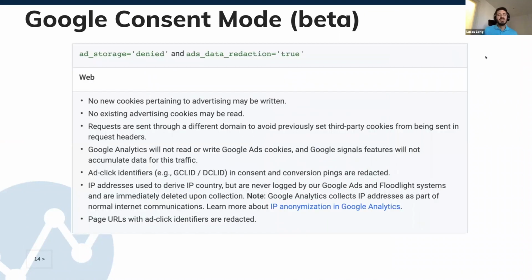The next piece, one step up for limitation of processing of information and how cookies are being handled for advertising purposes, is if ad storage is denied and ads data redaction is set to true. In this case, again, no new cookies pertaining to advertising are going to be read nor written.